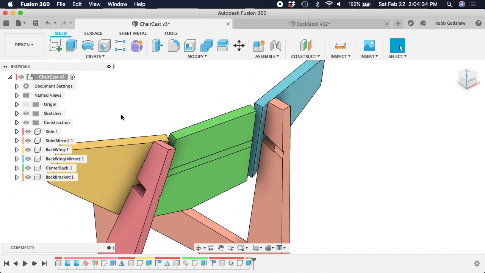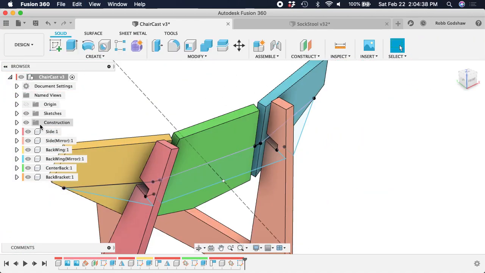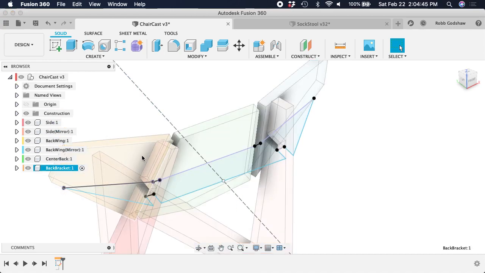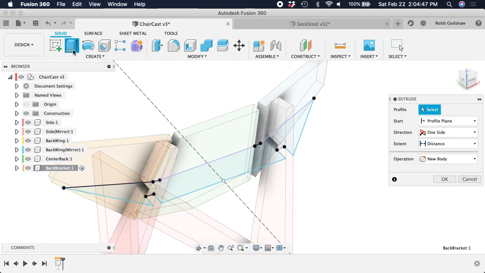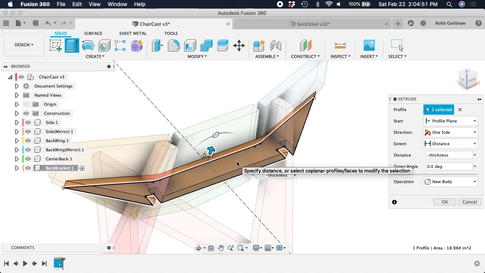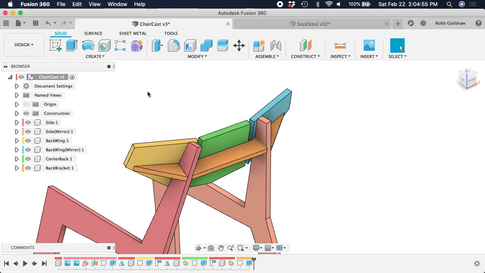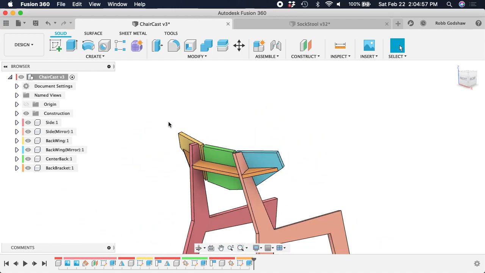oh, I broke my rule. Back bracket I didn't have activated, so I got to move this sketch I just made into back bracket and then activate it and hope that doesn't mess anything up. Cool, that looks better. It's still got problems, but I think they're smaller.